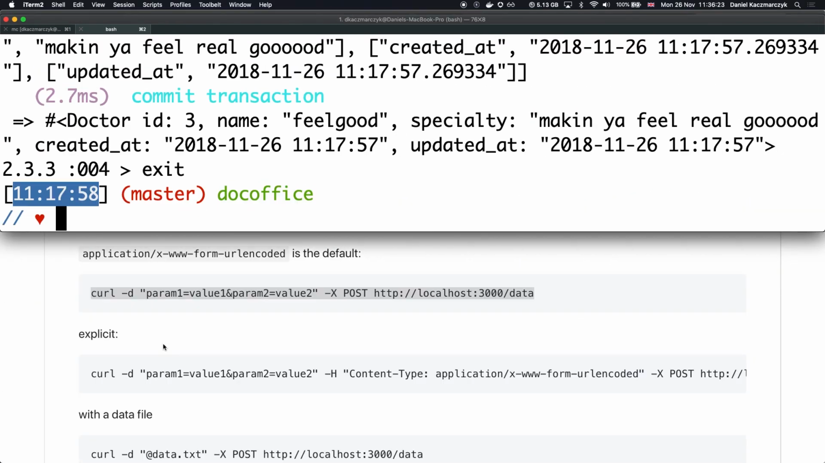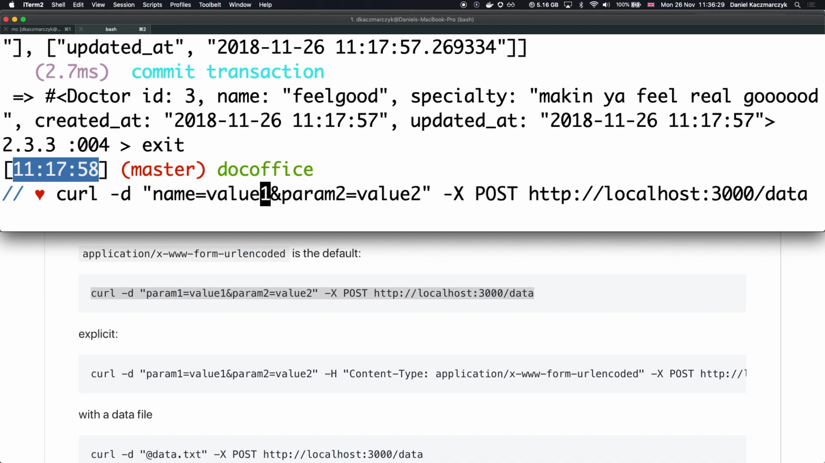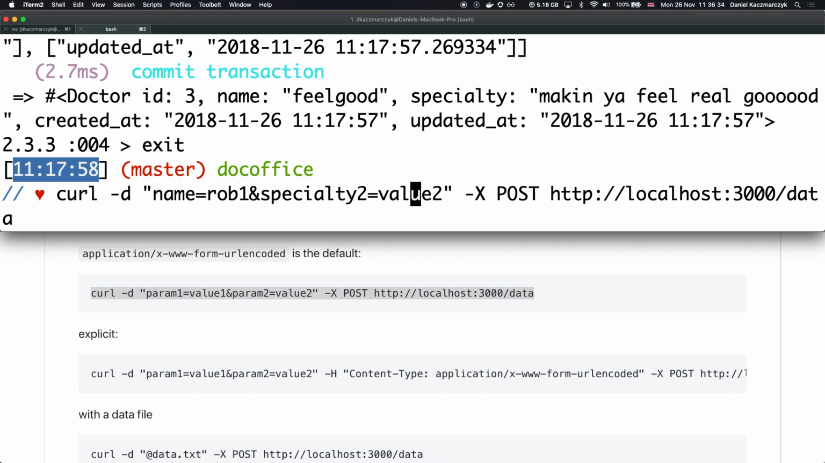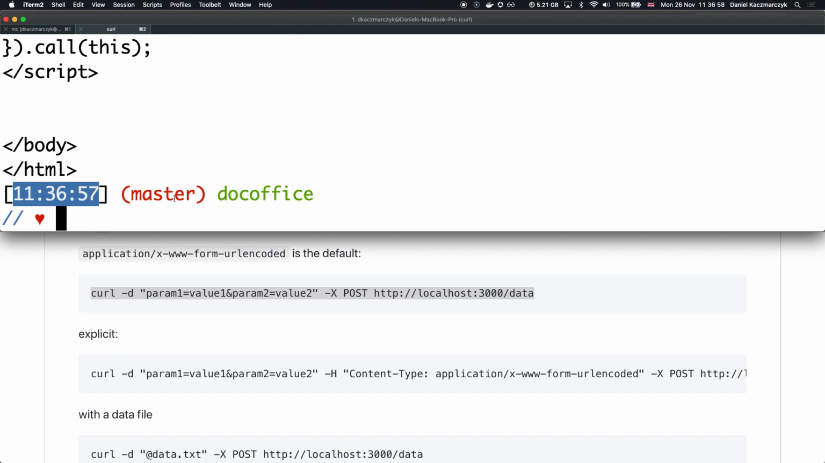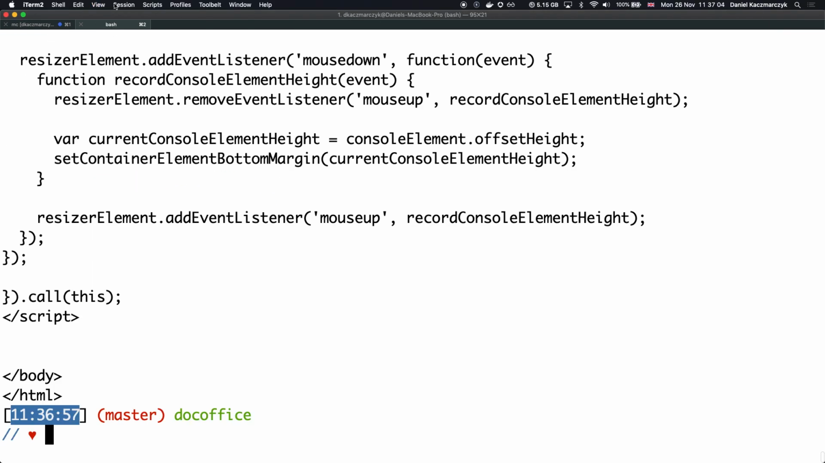So I want to make a request to the doctor saying name equals Rob, specialty equals secret stuff. And I want to post to localhost:3000/doctors. As you know, POST /doctors is the create method in our controller, right? That's set up implicitly by routes. In Sinatra we would do that explicitly, in here it's implicit. So I'm going to press enter. Something happened, right? So using curl I made a request, which is fine.